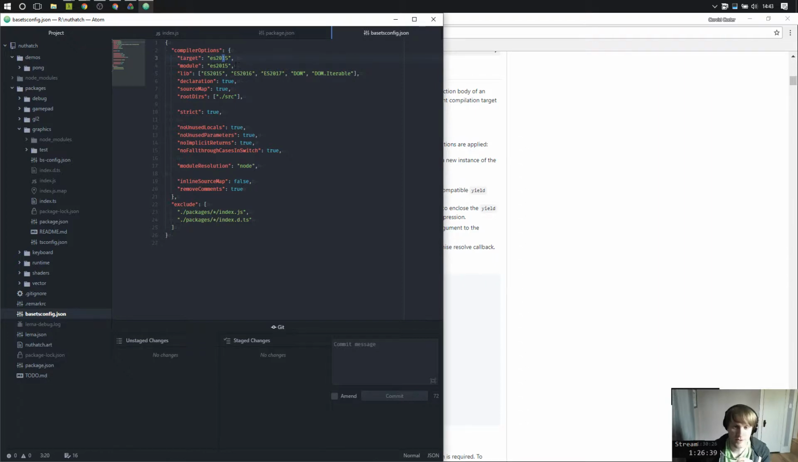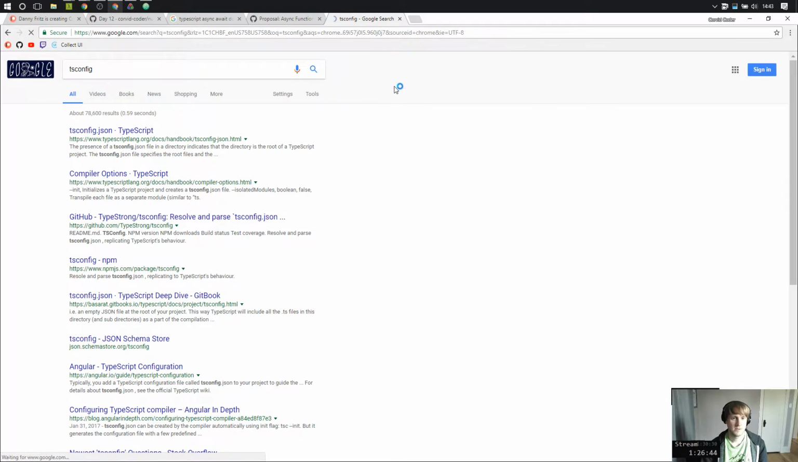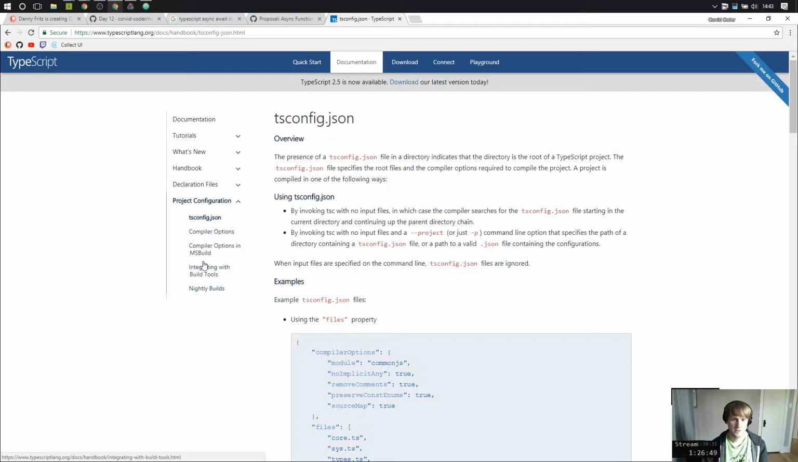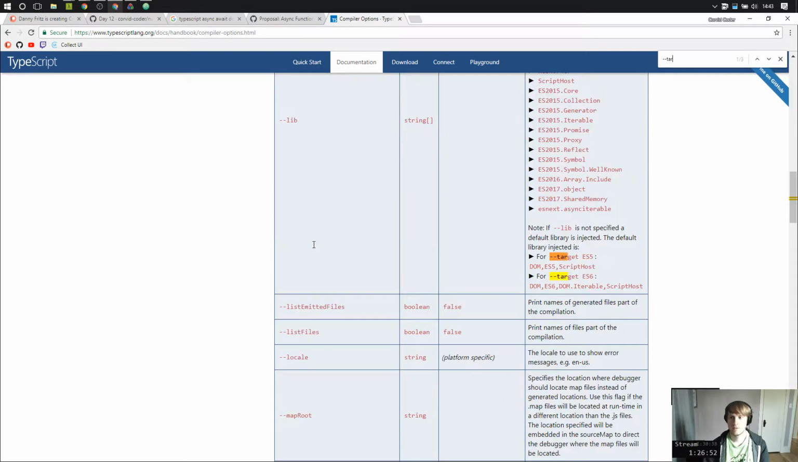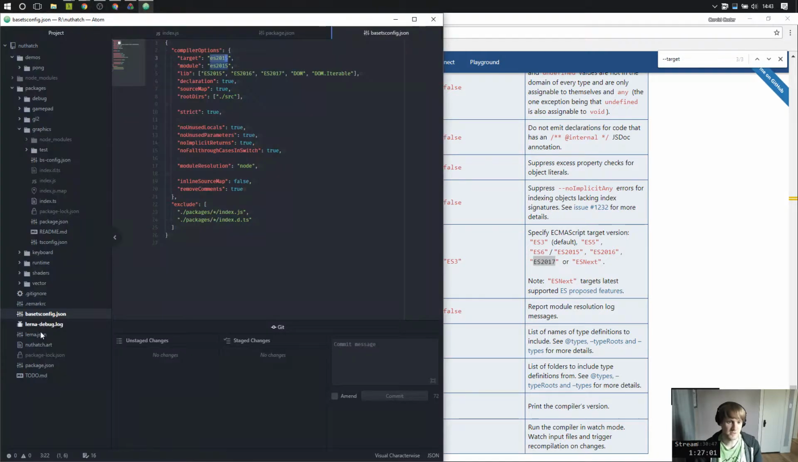Oh, target's not late enough. Oh, wait. Let me see this. It's not actually tsconfig I want. What other targets can I support? Oh. Well, it is 2017, so what if I change that? Because it seems like capitals in the doc, so the capitals there.